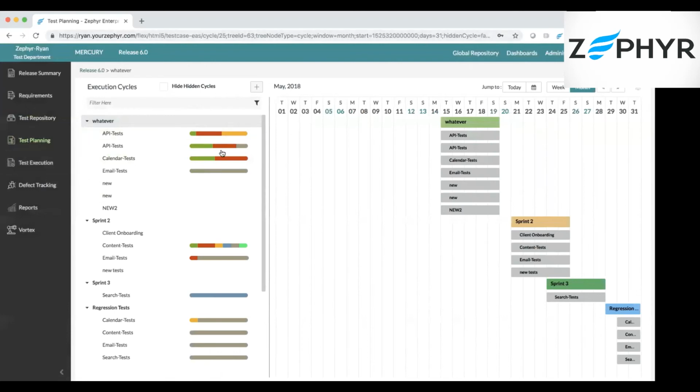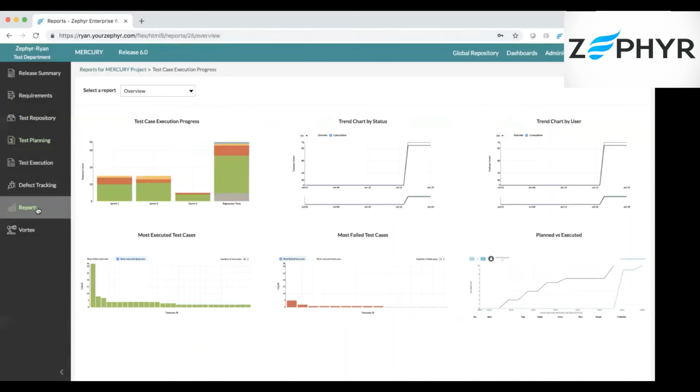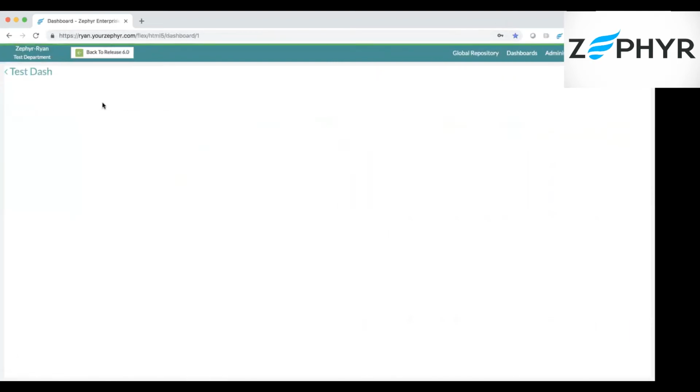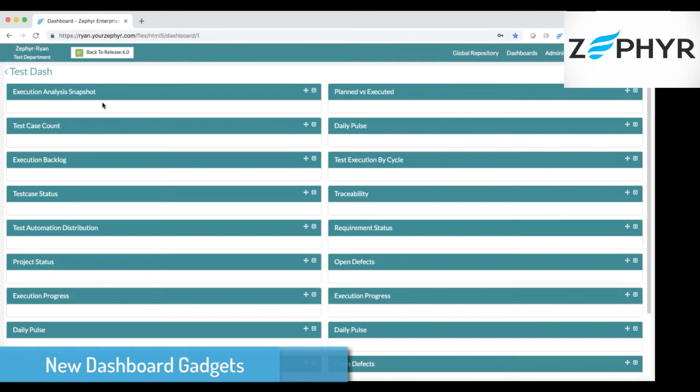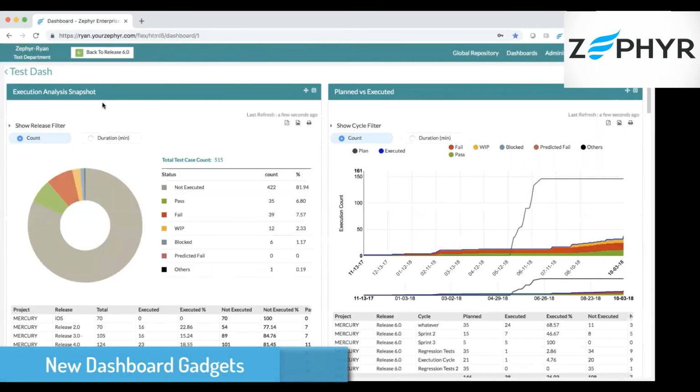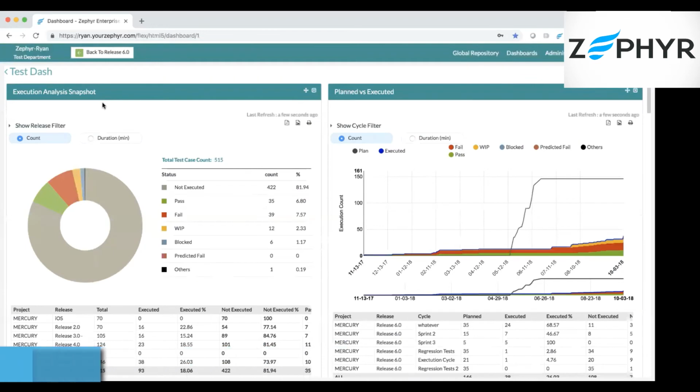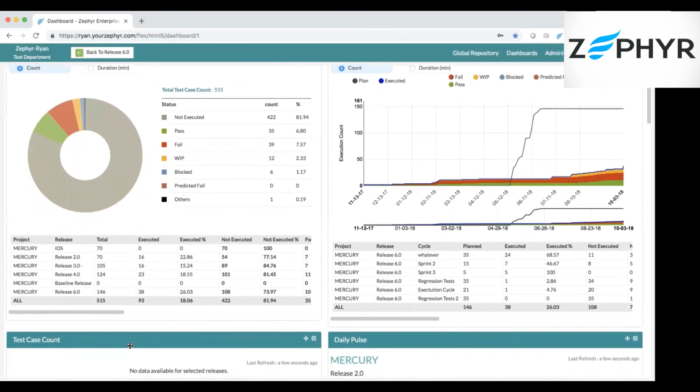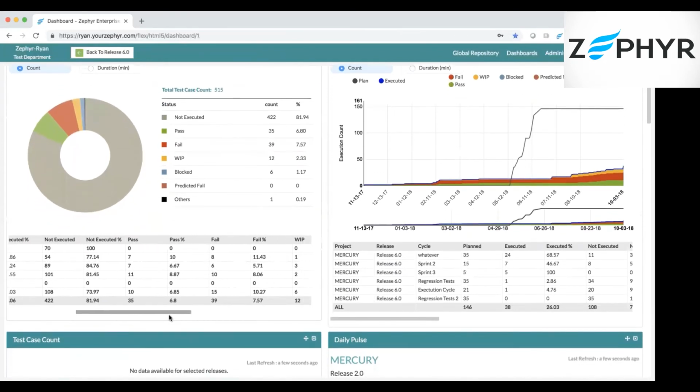As far as reporting goes, in our dashboard, we have 3 new gadgets. You have the execution analysis snapshot. So now you can look at your project and see a holistic view between all your releases. So here's your project, all of your releases, and you can see your testing activity right here. So you can scroll.